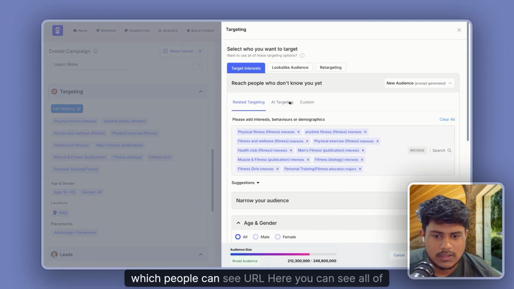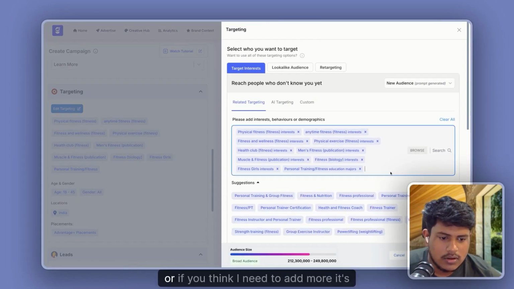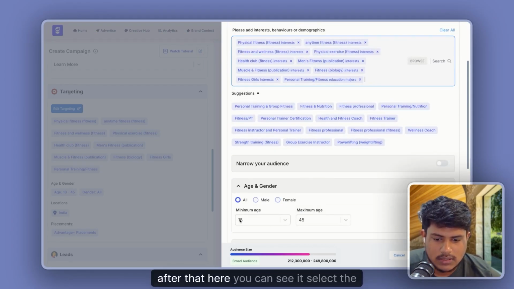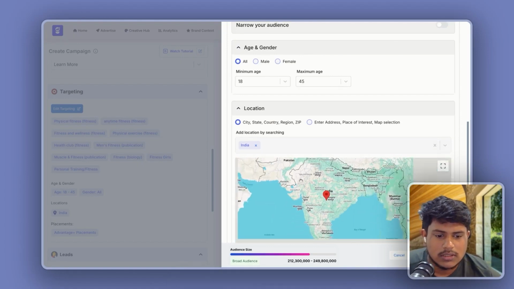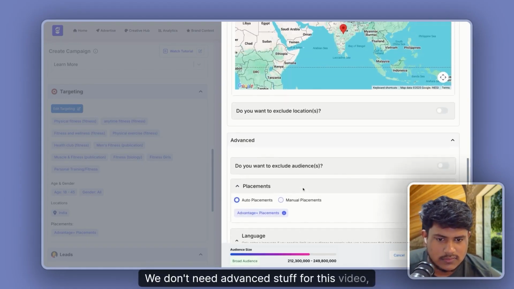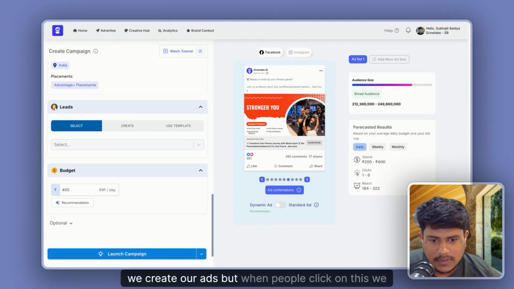After that, here is the targeting option, which decides which people can see your ad. Here you can see all of the targetings, and it also suggests. If you think I need to add more, you can do that. After that, here you can see it selects the age, maximum and minimum age, and the locations, and that's it. We don't need advanced stuff for this video. Just save.